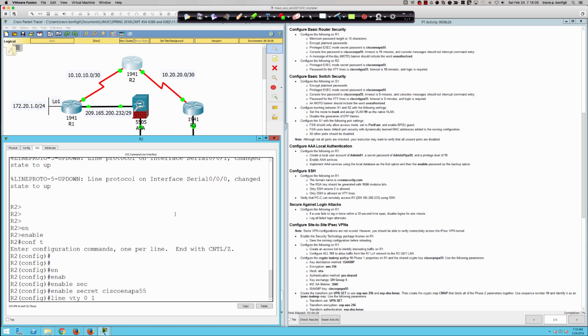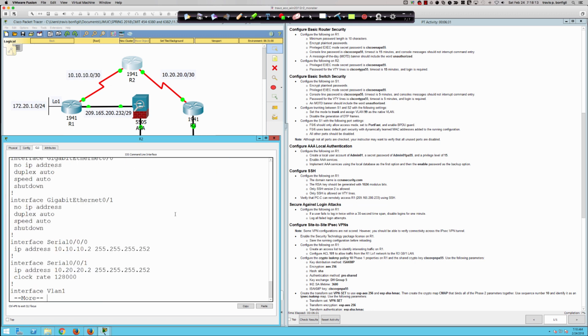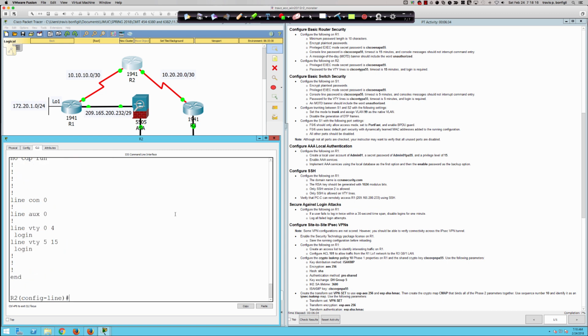Password for the VTY lines. I'm going to say line vty 0 to 15. Now remember the login, and let's check on router 2 here. It should be down here as well. And it is. And you'll notice on router 1, and this was odd, the login was there. Router 2, it's not for the console line, but it is here for the VTY line. And so we're going to go ahead and say the password is going to be Cisco VTY PA 55. All right, so everything looks good with that.